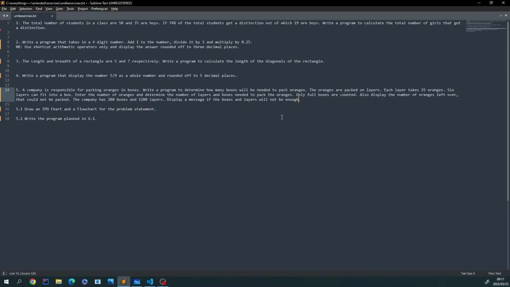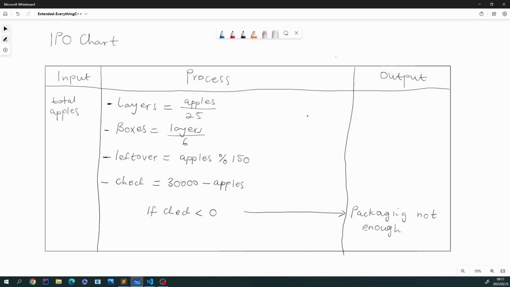Now that's one of the outputs that we will need. The other output that we need is to also display the leftovers and also determine the layers, boxes. So everything. So here we'll be outputting our layers, we'll be outputting our boxes. All these are obviously what is going to be used to store the input number of apples. Now we have leftovers, we'll determine those. Then that is your IPO diagram.